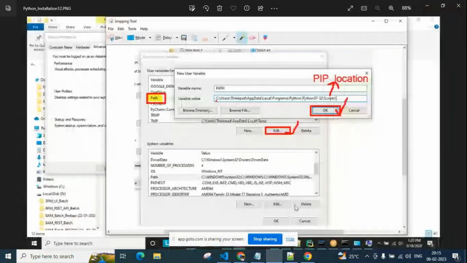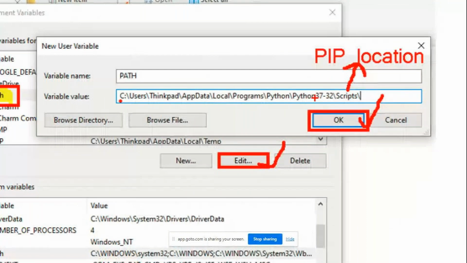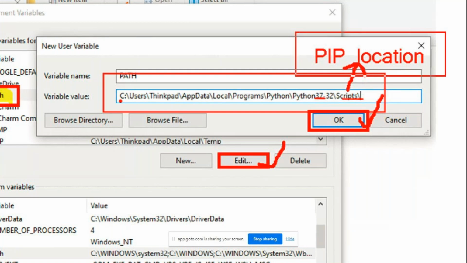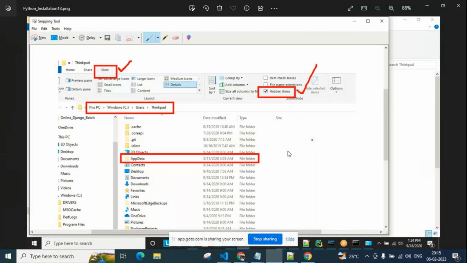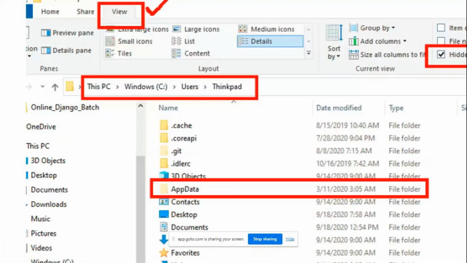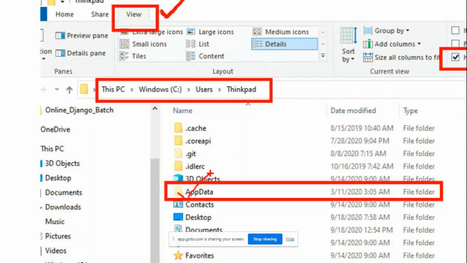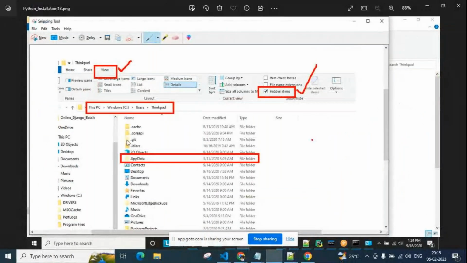One more time, the pip location also. In the Python software location we have the Scripts folder, and we need to give the path up to that. That is for the pip location, pip information. What the use of pip is, you will understand later. Like that we can add it, guys. And sometimes, if you want to see where our Python is, the AppData folder is not displayed by default. That's why you need to click View and select Hidden items. Then AppData is enabled. Like that you can understand it.